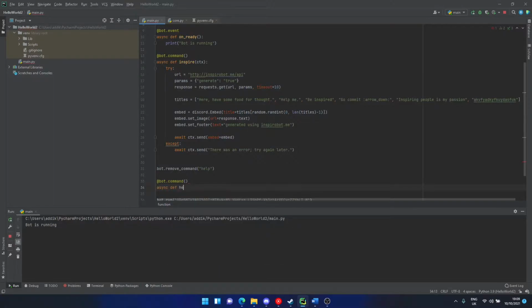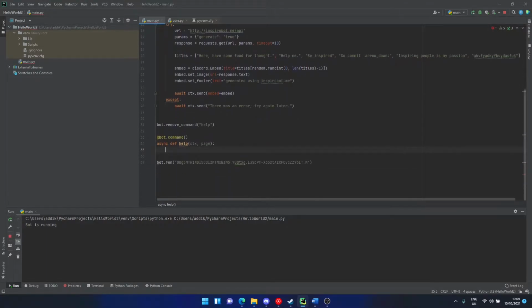And then async def help. Put ctx, and you're also going to want another parameter, which will be page. Then put right. So now we're going to make our pages. So type def p1. This will be the first page.